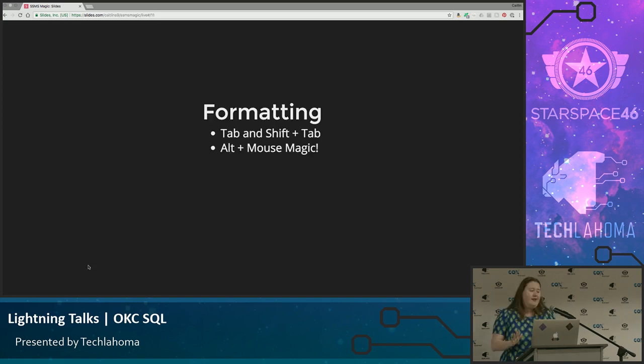All right, next up, formatting. That's terrible. I love indentions. It looks better, it's legible, and let's face it, someone at work is not going to let you format it that way. So I'm going to teach you a bit about Tab and then Shift-Tab, and then there's some Alt-Mouse magic.